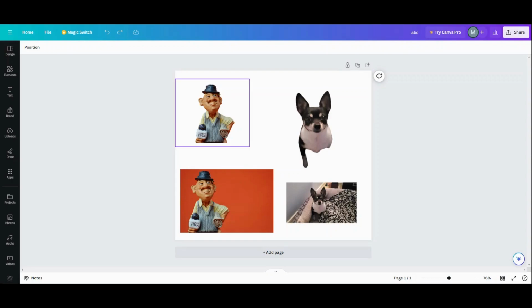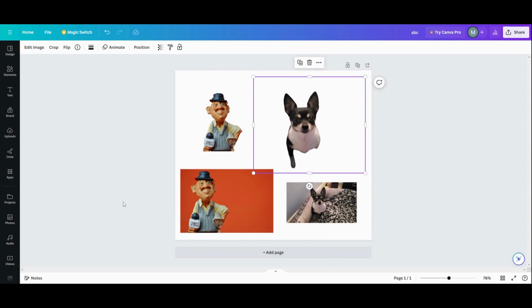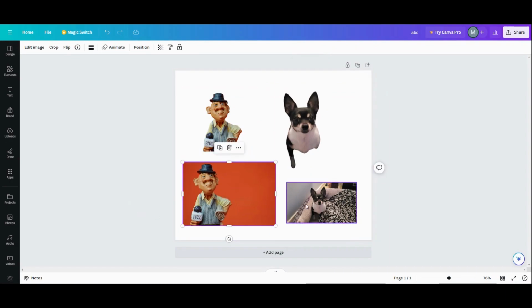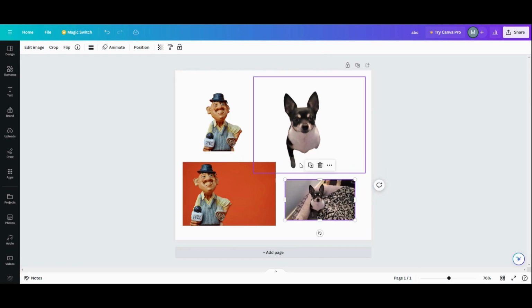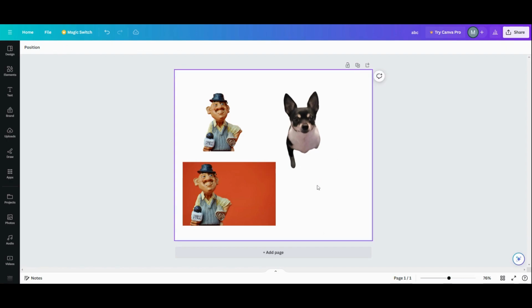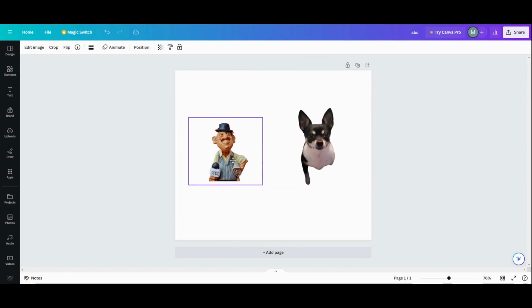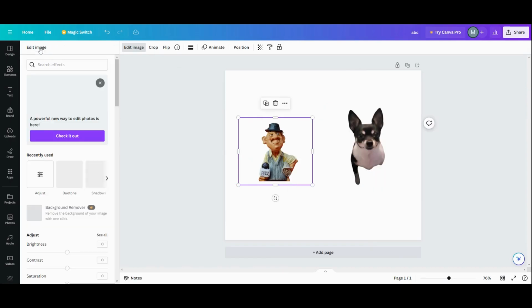In this tutorial, I'm going to show you how to take these images here and turn them into silhouettes. So the first thing you're going to need to do is remove the background from your original image. You can do that within Canva, or if you use the free version like me, use a third party to remove the background. I already have the backgrounds removed on here.